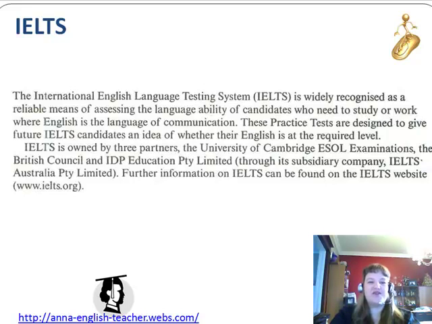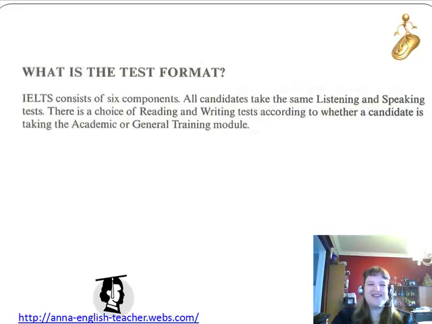Okay, IELTS, it's owned by three partners: University of Cambridge, that's back in England, the British Council, I used to work for them, and the IDP. And you can find out more information by visiting their website, which I would encourage you to do because it's awesome. Oh, that's my title there, sorry about that.